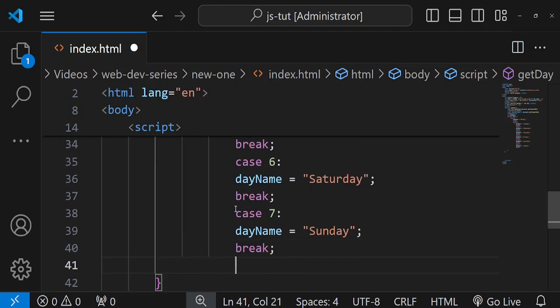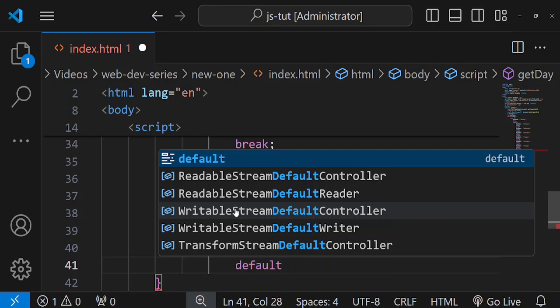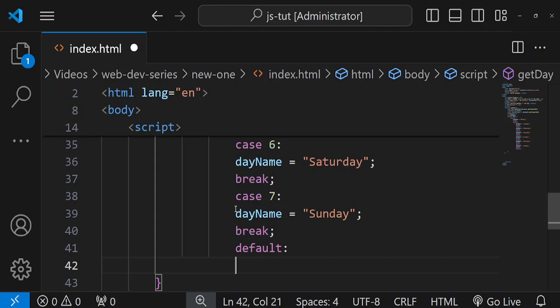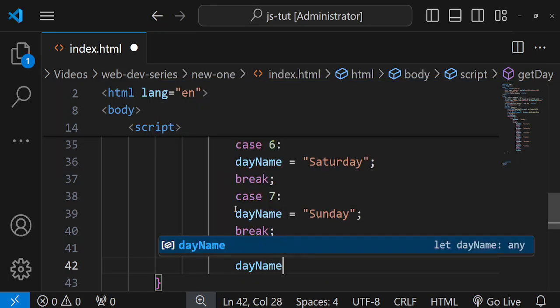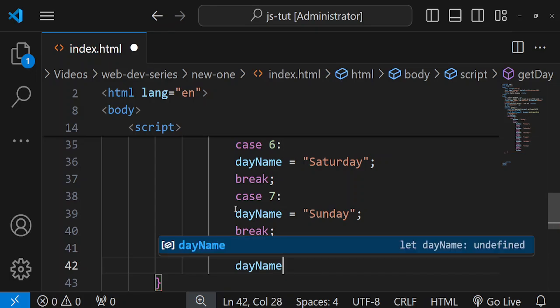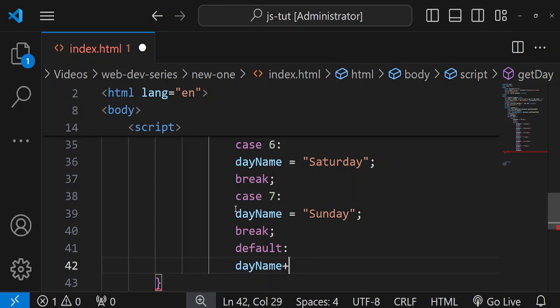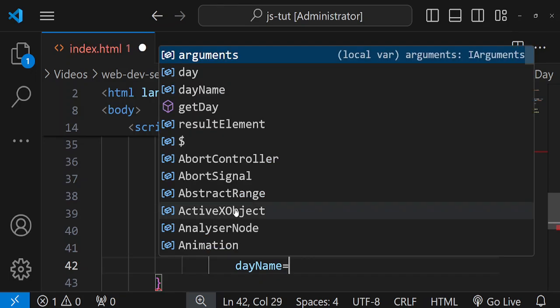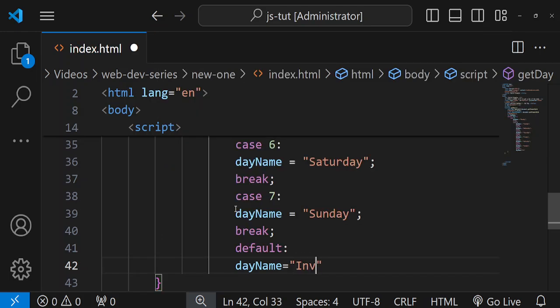So we added all of these days accordingly. After that, we're going to be telling, okay, default. We'll add a default. And in the default, we're going to be saying, okay, day name equal to, we're going to be saying invalid over here. Invalid day number.